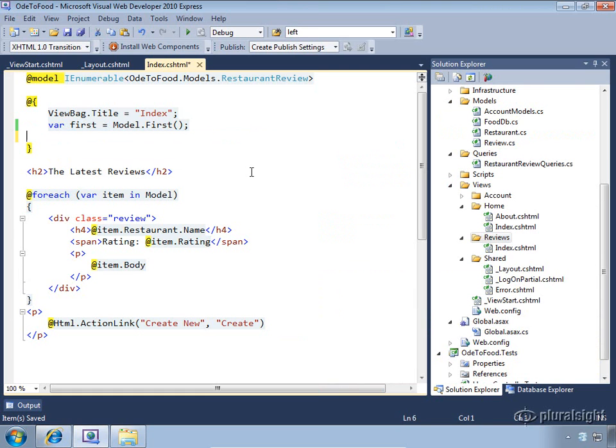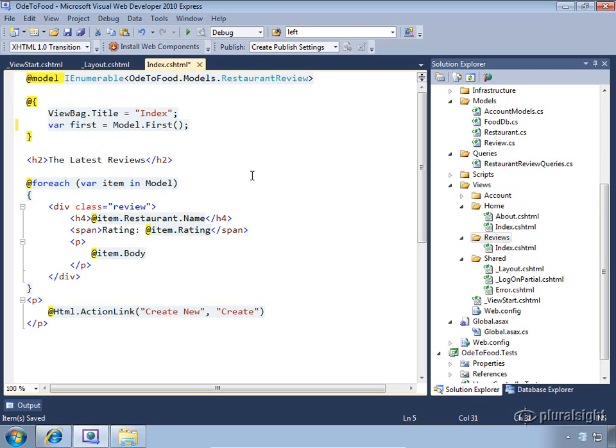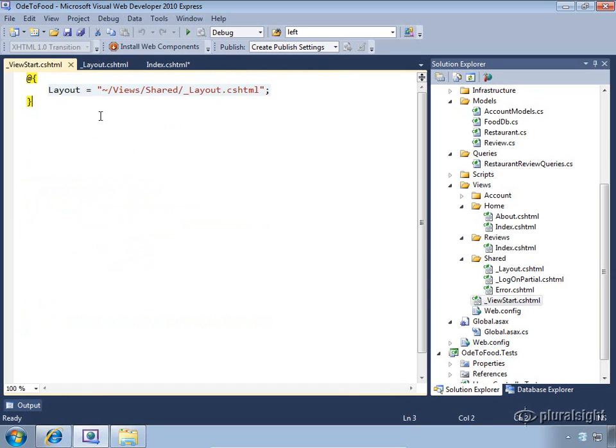If I remove that, then I'm just relying on the default, whatever is specified in a viewstart.cshtml file. And it can be in the same directory as my view, or it could be in the top level views directory, in which case this would execute for everybody, unless individual folders were to override it.